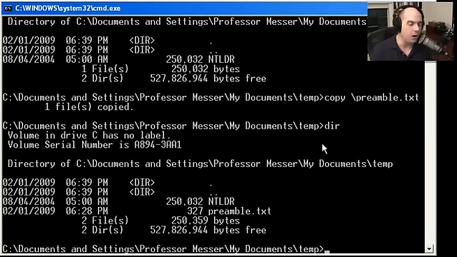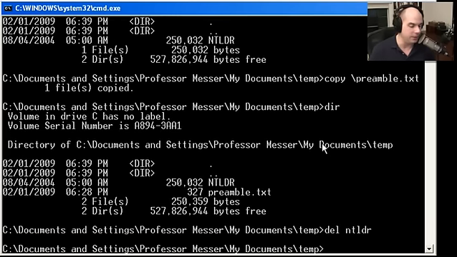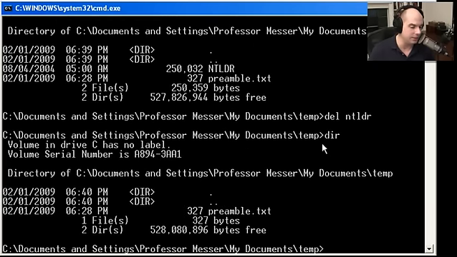Let's say that I didn't want one of these files here. I wanted to delete it. So we use that del command to delete, and then we put the name of the file. Let's say we wanted to get rid of ntloader. Remember, don't do this in the root of your drive. You don't want to delete ntloader, but since it's in our temp directory, if we delete and then do a directory, we can see now it's missing. The only thing there now is preamble.txt.